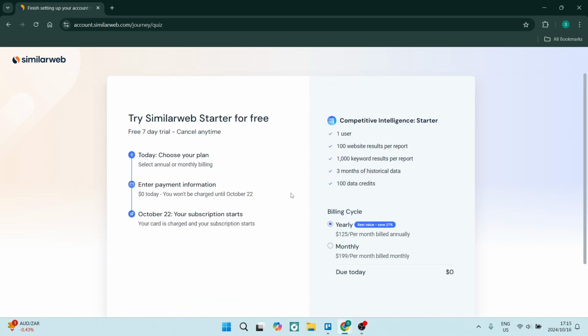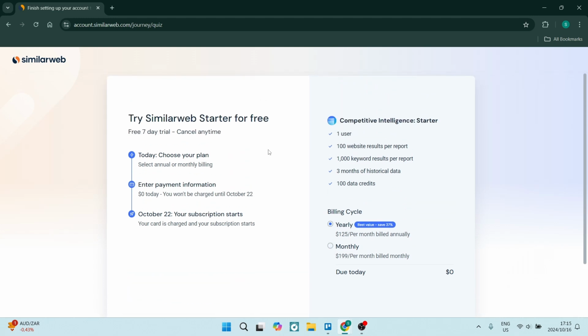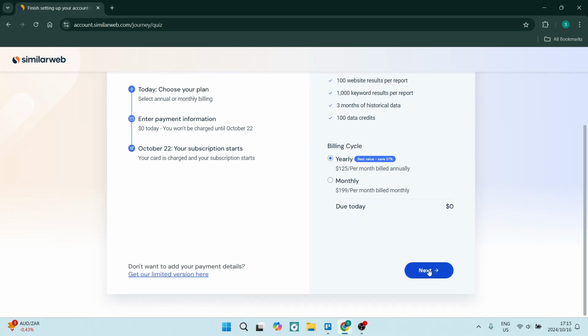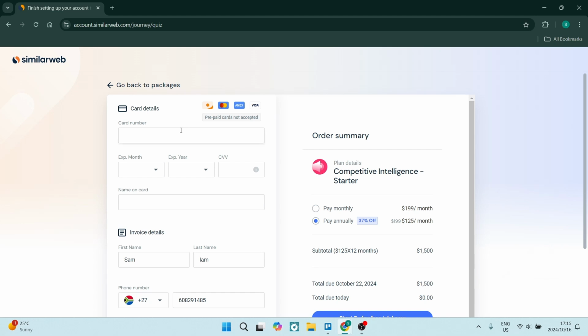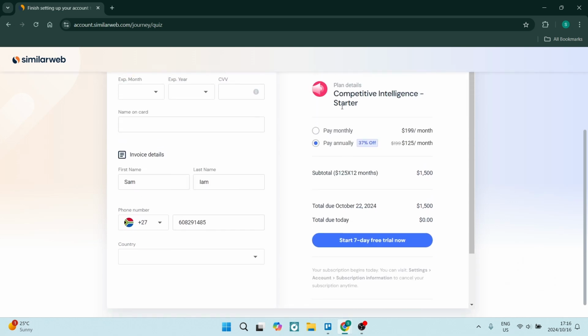You'll see now that you'd have to add in the choice of billing cycle, so either monthly, yearly. However, you will get your 7-day free trial and you can cancel that anytime. And we're going to click on next. On the left hand side, you will add in all of your credit card details, and you will choose the details for your invoice. So first name, last name, again, your phone number, country, and on the right hand side, you have a choice now again to either have it monthly billed or annually billed.